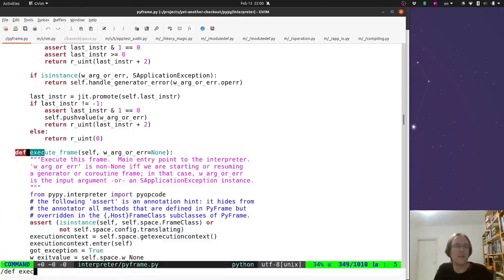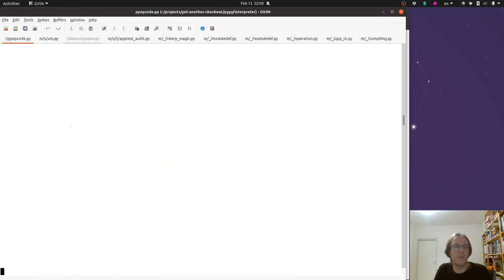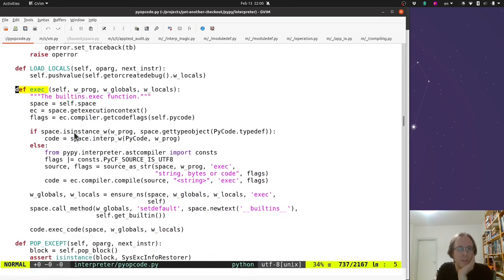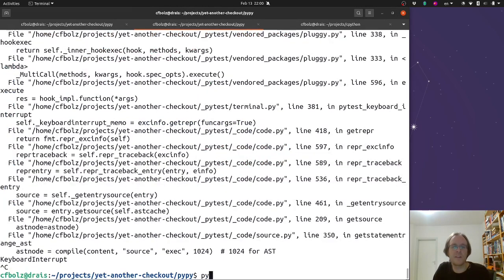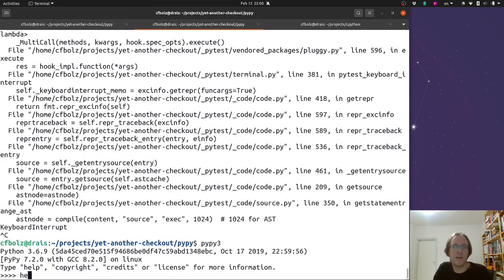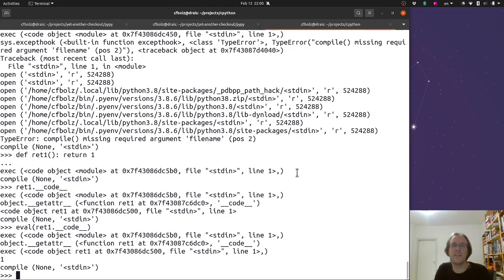Exec. No, wait. PyOpcode. It's here. It even has a nice docstring. But one thing that I want to fix is that in PyPy this doesn't have a docstring. So let's fix that. Help exec.